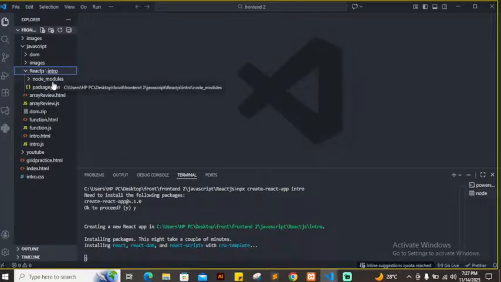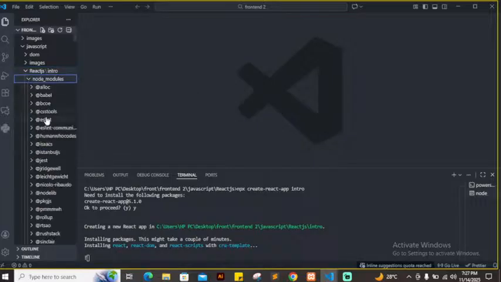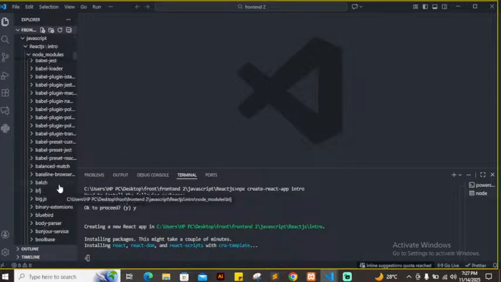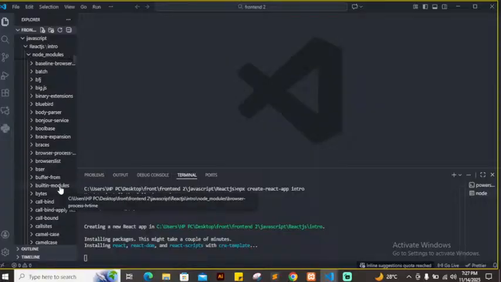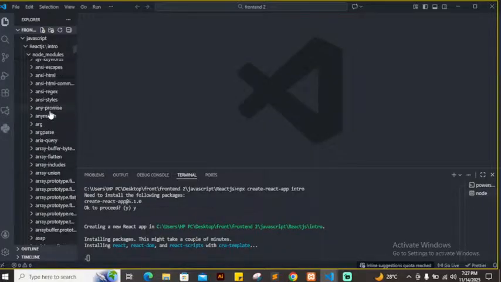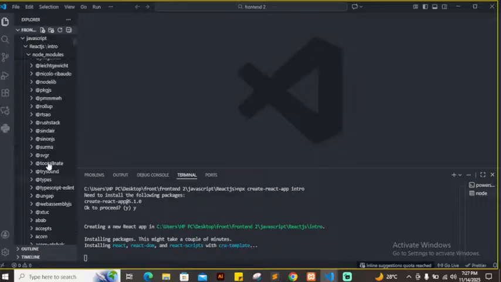So you have your node. The heavy file inside here is this node. All right, this node is very heavy. Are you seeing it? So this node that you're seeing now, one of the files there is called Babel. You have Babel plugin, you have other files. All those things are dependencies that your React uses to run.